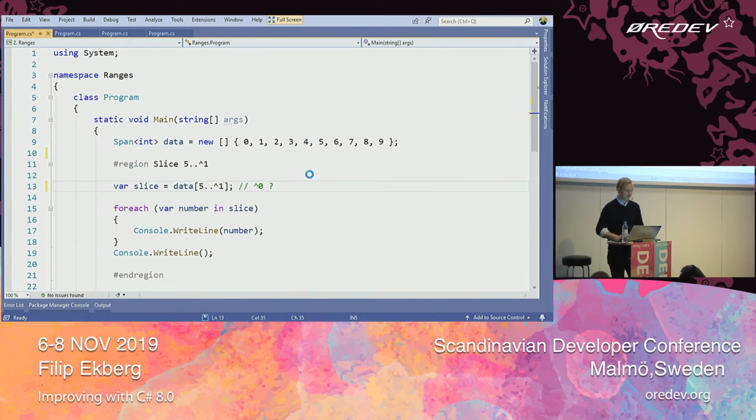All right. So that's the range syntax. And for those of you that don't know what Span of int or Span of T is, it's a way for us to look at data and operate on that particular data without having to make copies of the array or the collection of data.